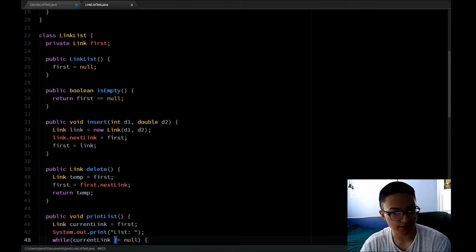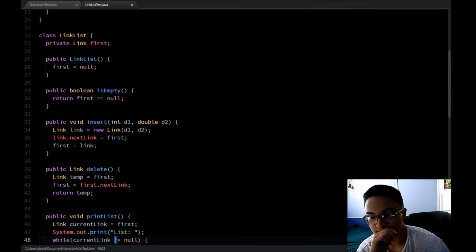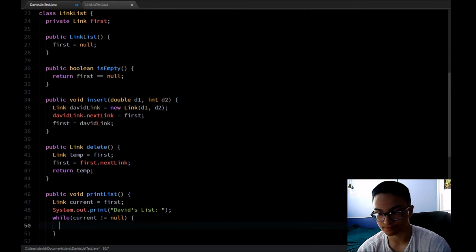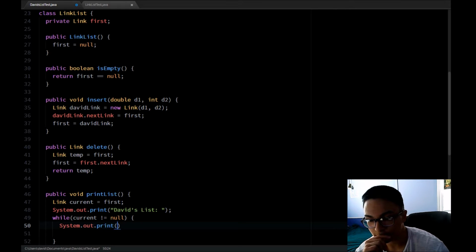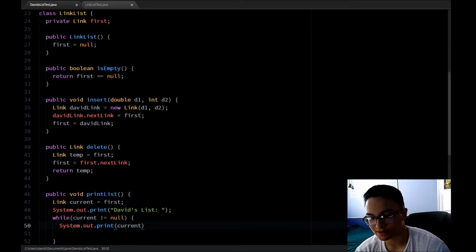So right here on line 48, current link is not equal to null, and that's what I did. We're going to print out the current link that we're at. So current, we're going to print out current itself, right? Because that doesn't seem right.